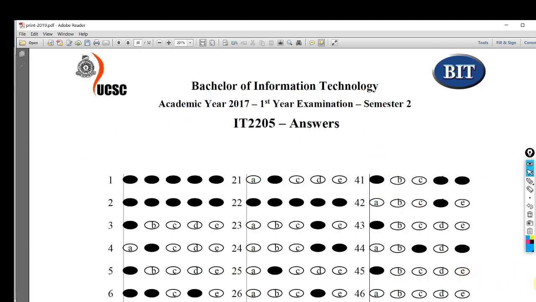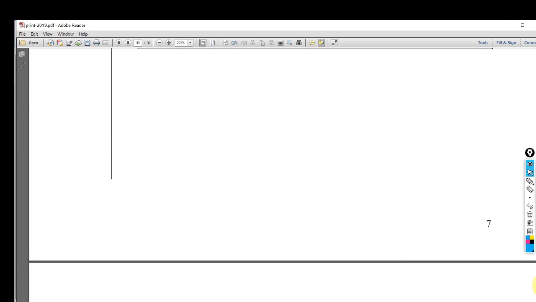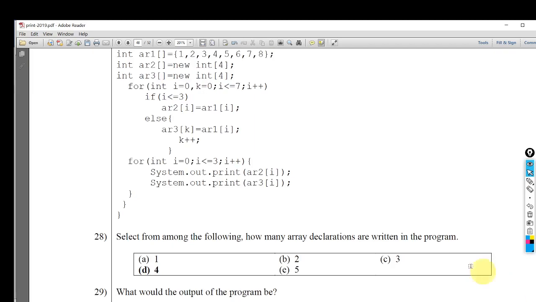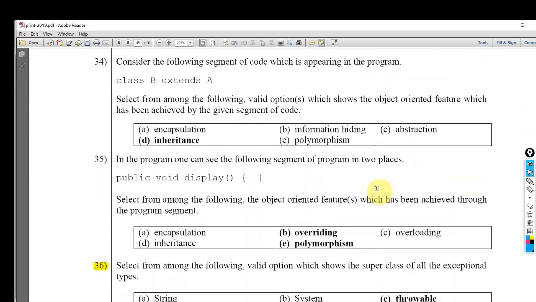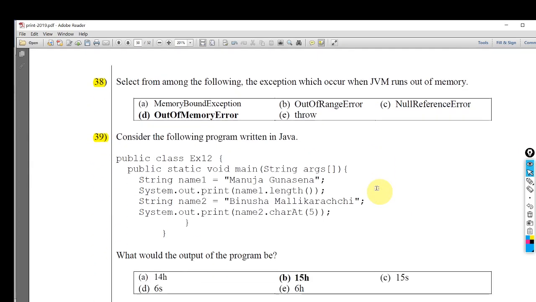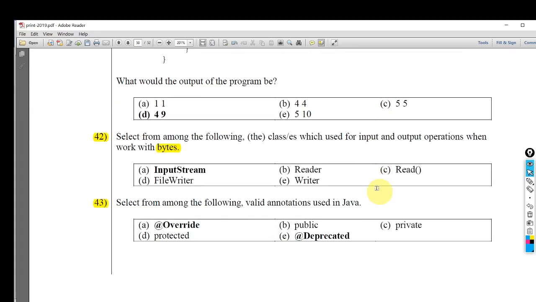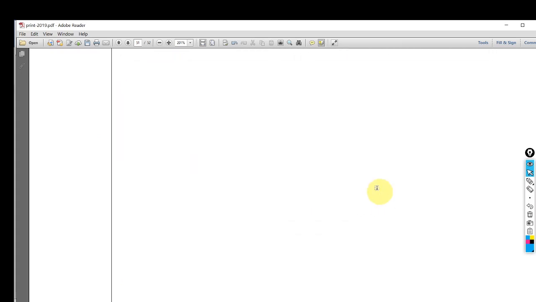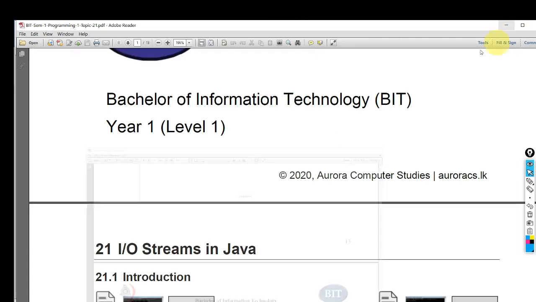Let's see whether there are any other questions on generics and collections. Looks like no. Exception handling. Yeah, no. There is input output.